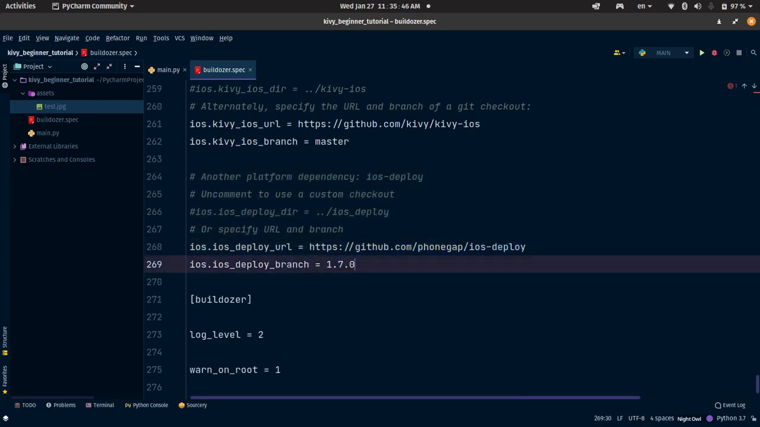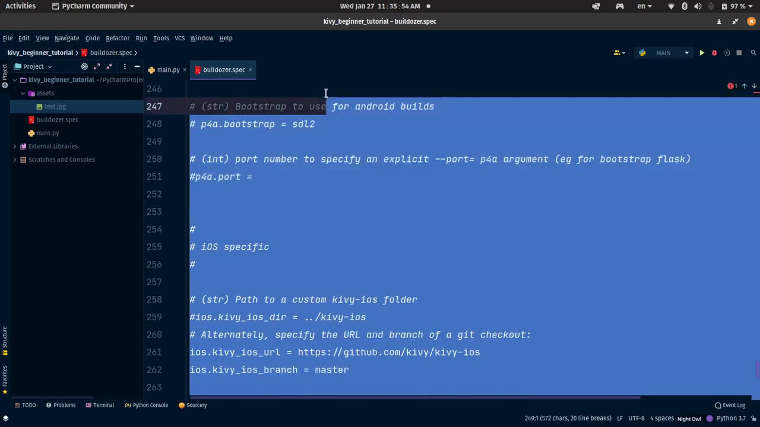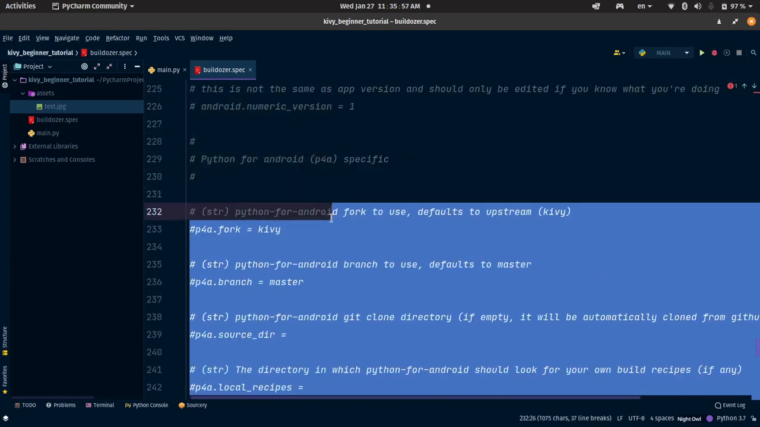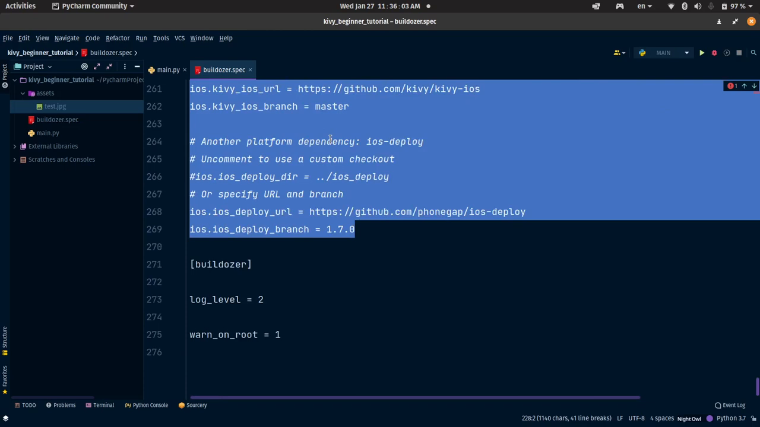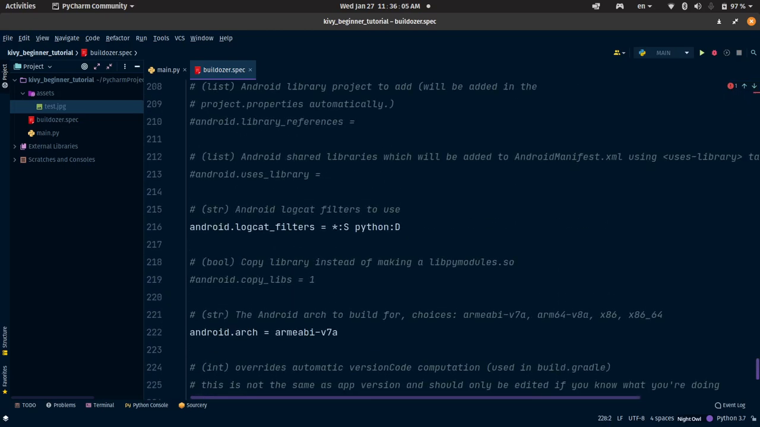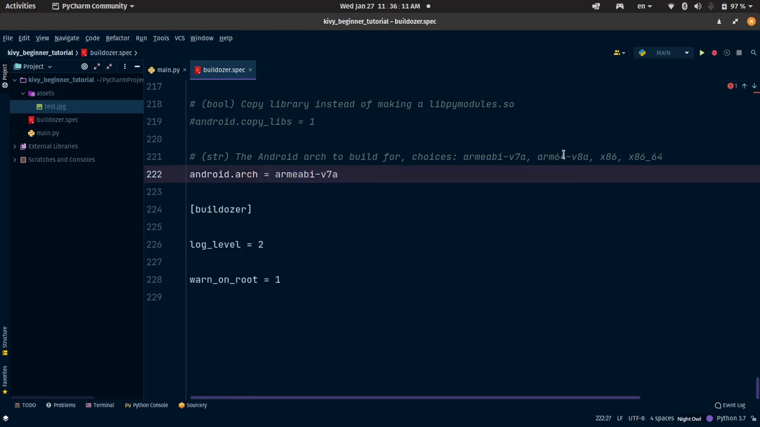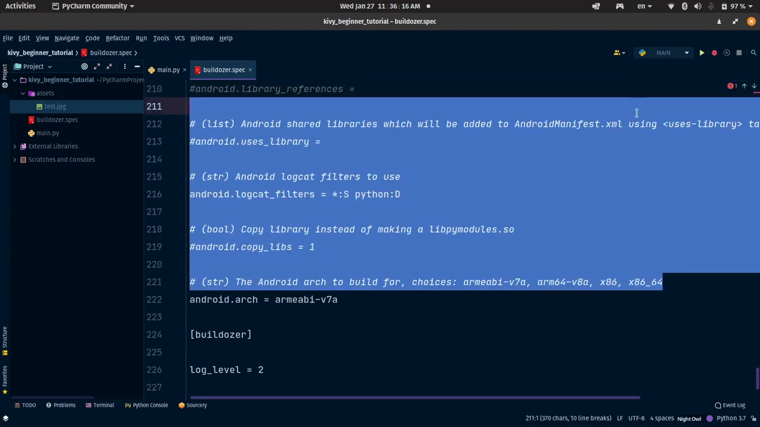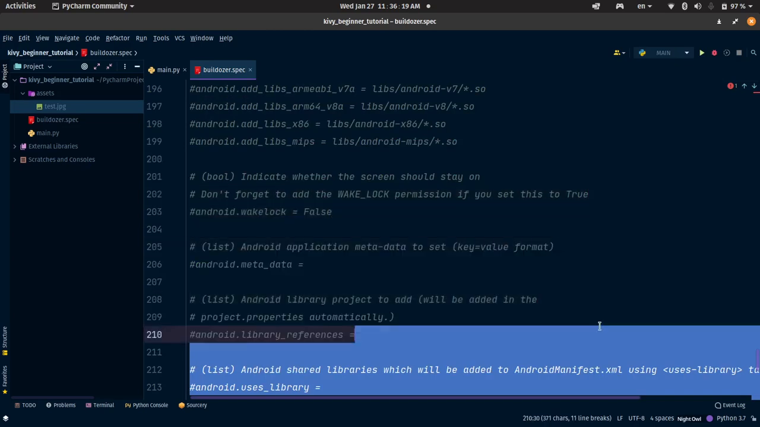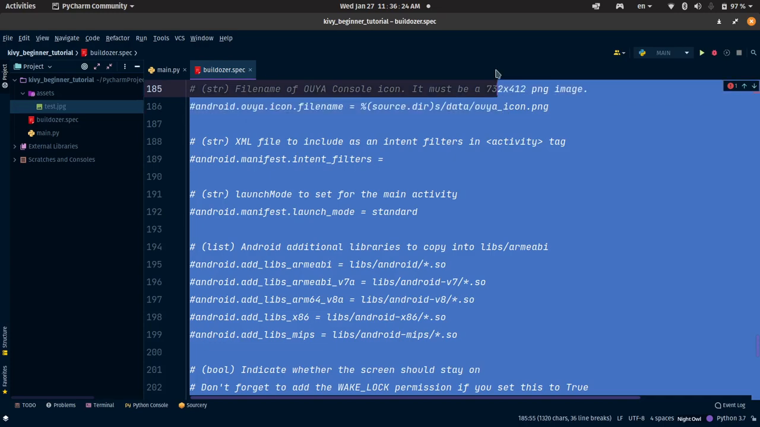Let me leave this guy. I'm not dealing with iOS. Remove everything here. Make sure you're not removing something you need. Yeah, we're up to this guy. But it's not that you must remove all these things I'm removing. By default, Buildozer will skip everything that is commented with a hashtag. So I'm just removing it for it to be more clear.